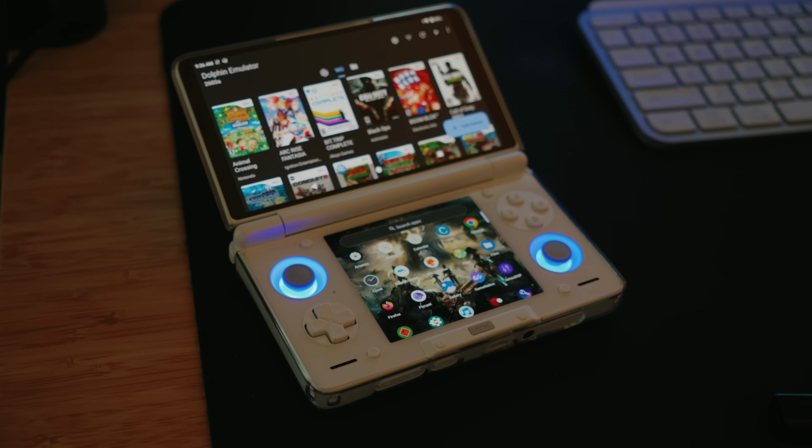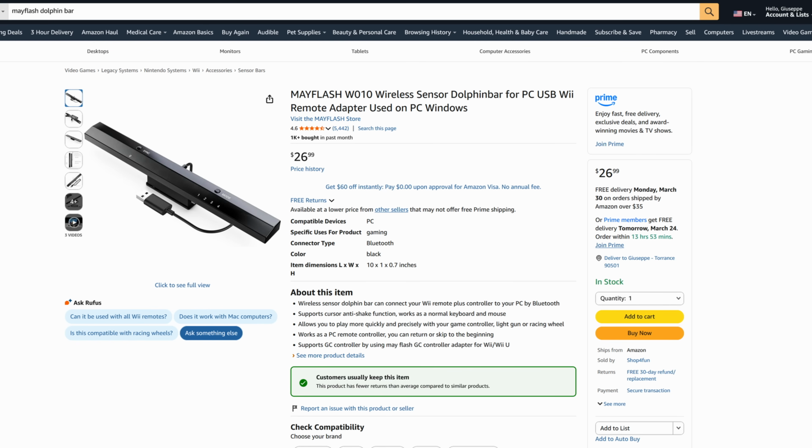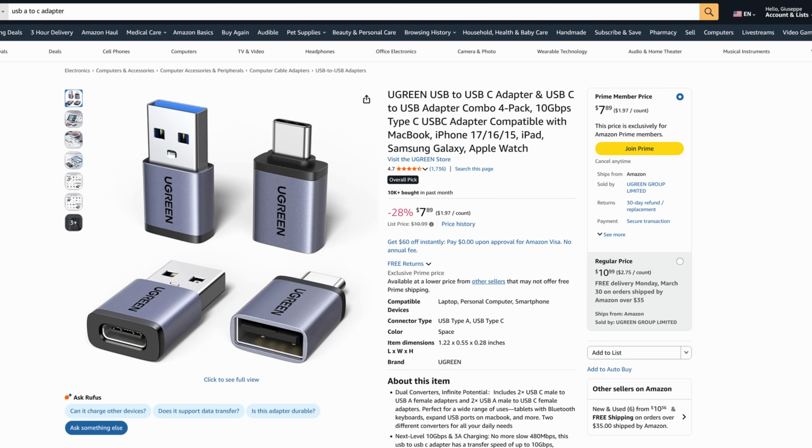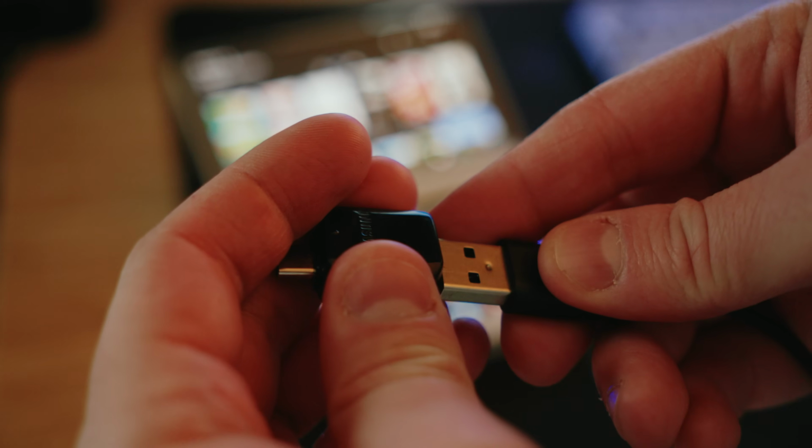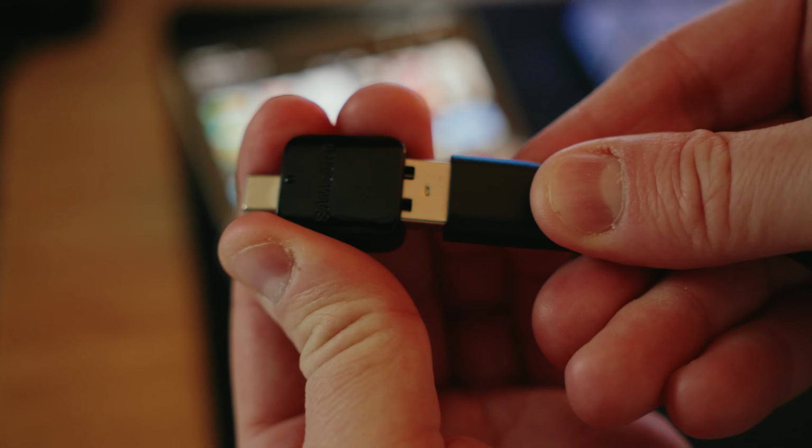Using my AYN Thor here, and you're gonna need the Mayflash Dolphin Bar, which I highly recommend because it makes everything plug and play. I can't speak to any other options. I know the Mayflash 1 is perfect because that's what I use. You're also going to need a USB-A to C adapter because the Dolphin Bar is USB-A and most of these handhelds like the Thor are USB-C. All of this is linked in the description so you don't have to guess.